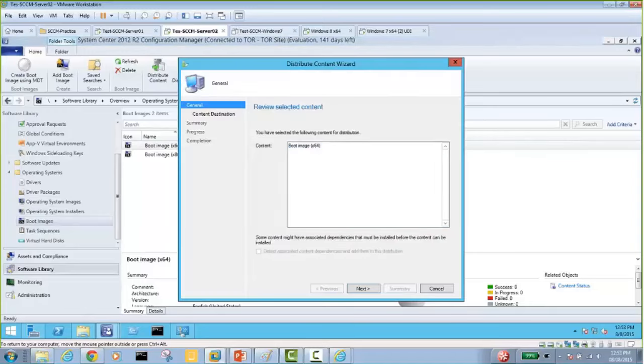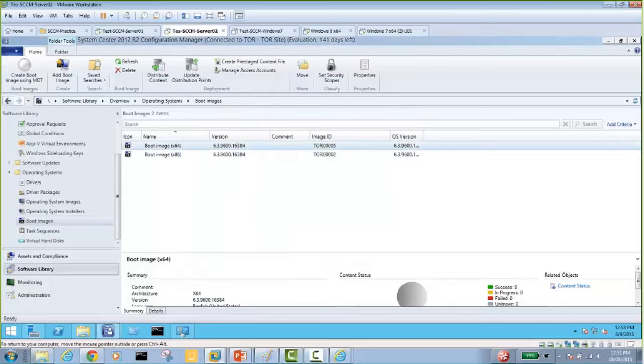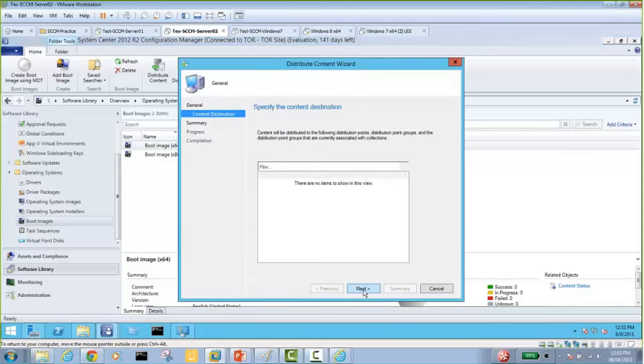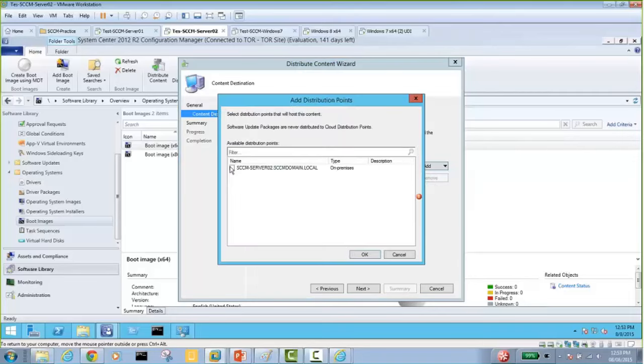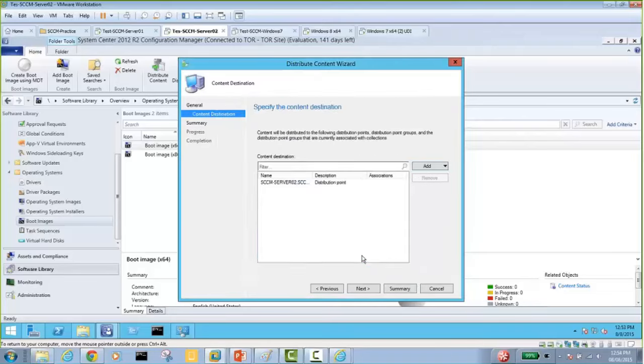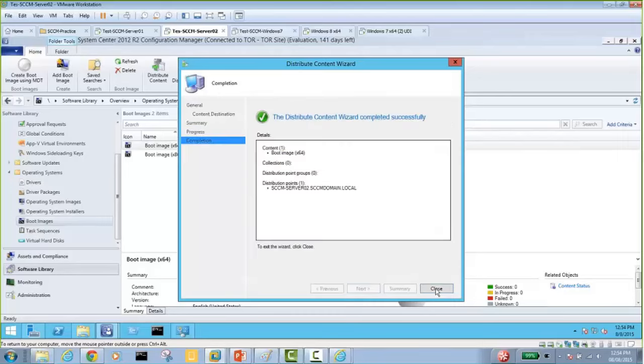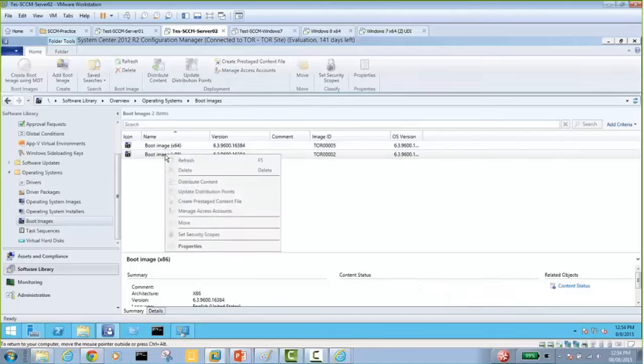were supposed to be, the boot image is grayed out. So I'm just going to the software library, then going to the operating system, then to the boot images, and distribute contents to that. These are the basic steps for getting the SCCM server ready to accept PXE connections for empty machines.